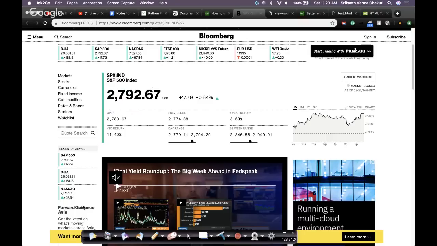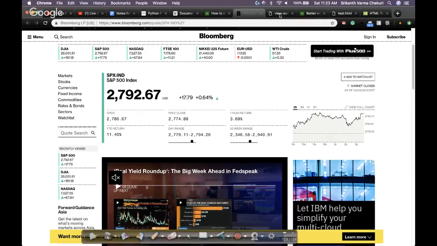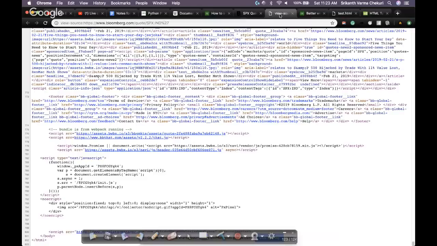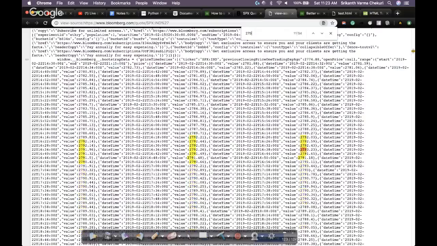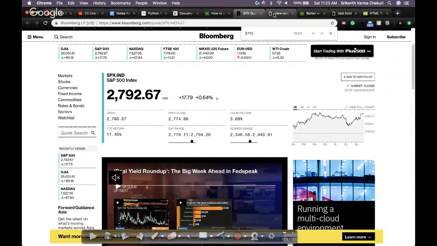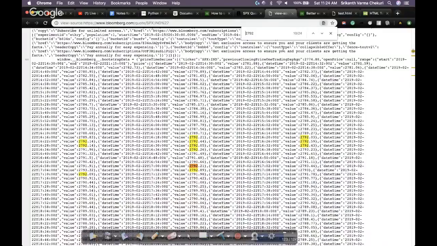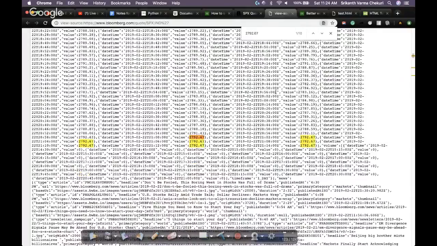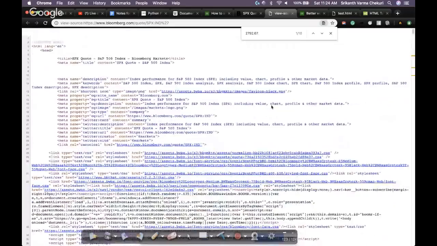Let's look at the source here. Let's just Control F here, 2792. Wow, what is the exact number here, 2792.67? There are lots of 2792s. This data is there in so many places. Now how do I find where this exact data is?